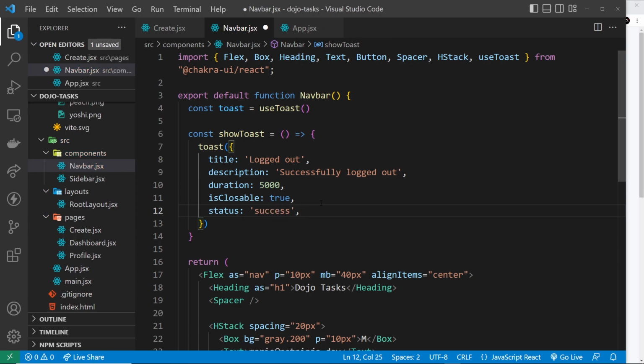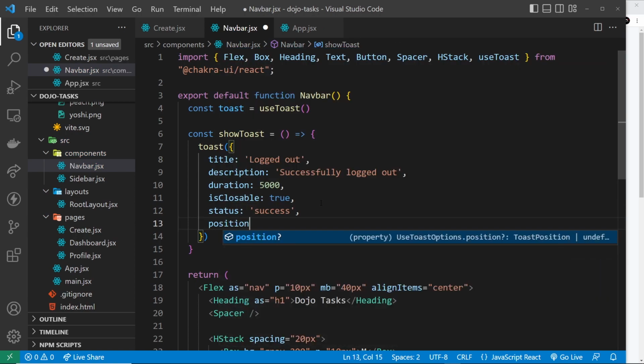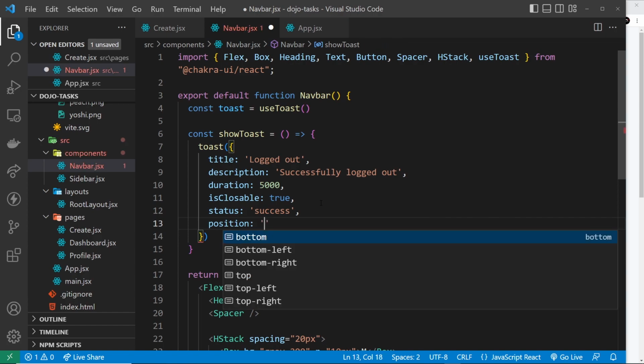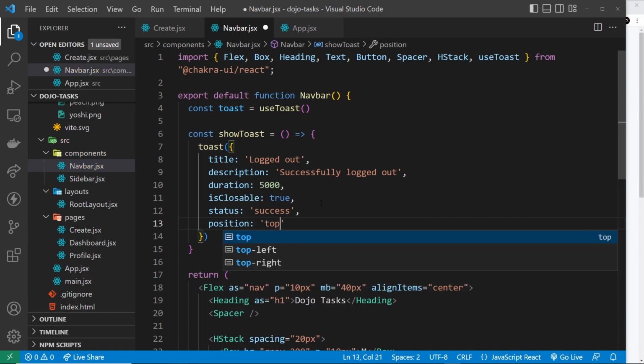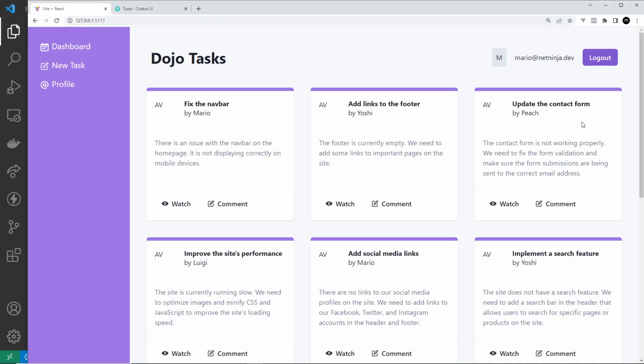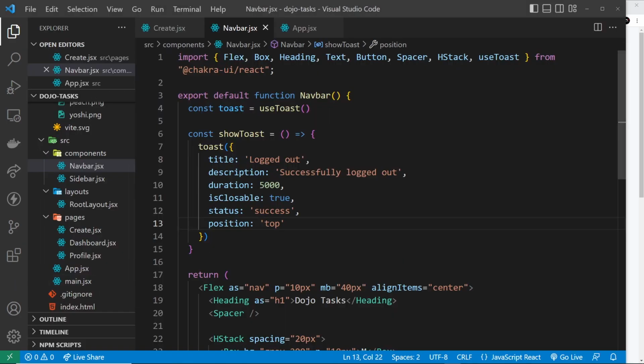I also want to change the position of the toast, and we can do that using a position property, and that's going to be set to top in our example. So let's save that and try it again. I'll log out, and now we can see it's green, and we get this message, we get the cross as well. Everything seems to be working. It's up here as well, which is nice. So you can change the position, the color via the status, etc.